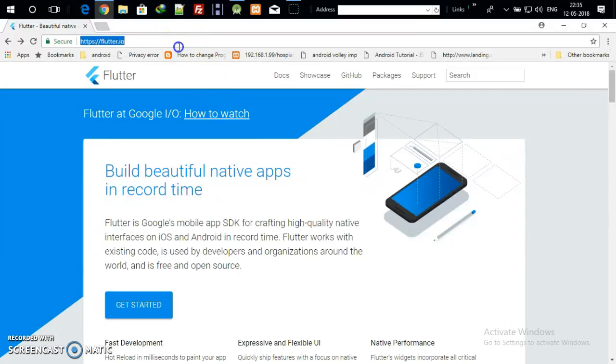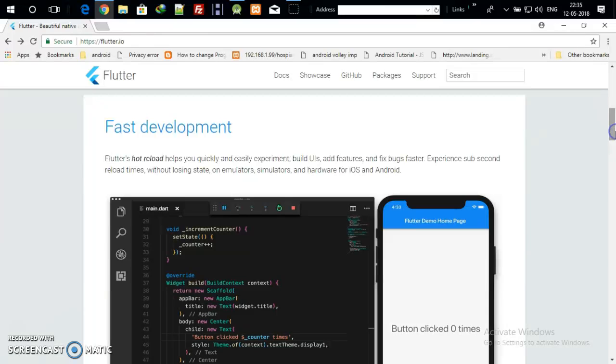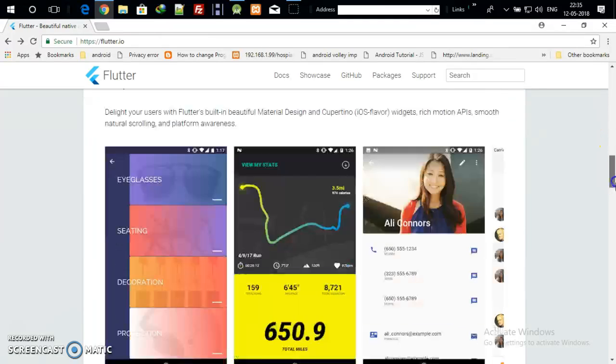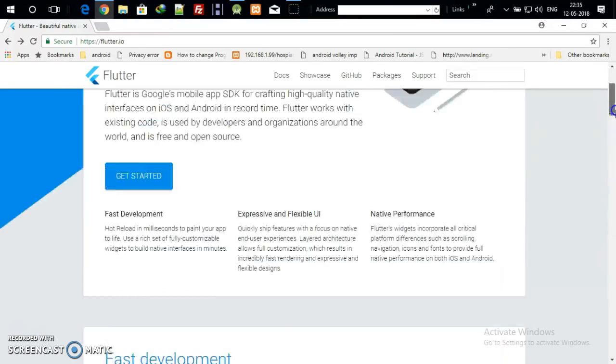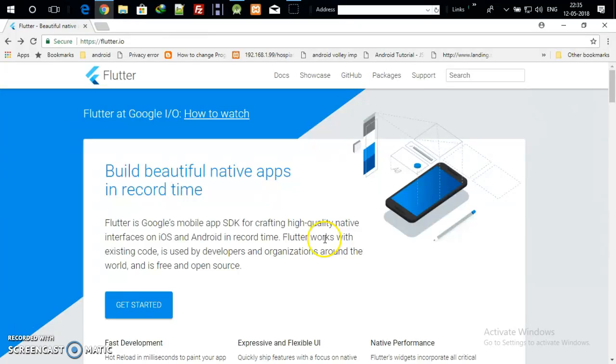Go to the flutter.io webpage. You can find this great stuff right here. What are the things that you can do with Flutter, how it works, everything you can see here. In the next couple of tutorials, we are going to teach you how to install Android Studio, how to integrate the Flutter SDK with Android Studio, and how to add the paths to your environment variables, some kind of great stuff like that.